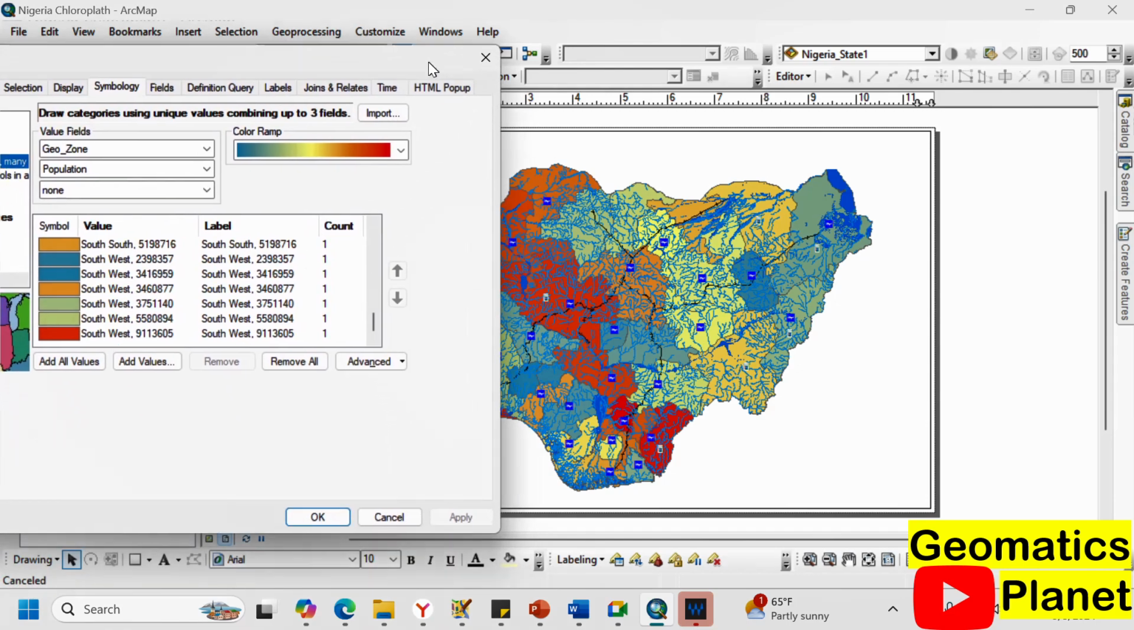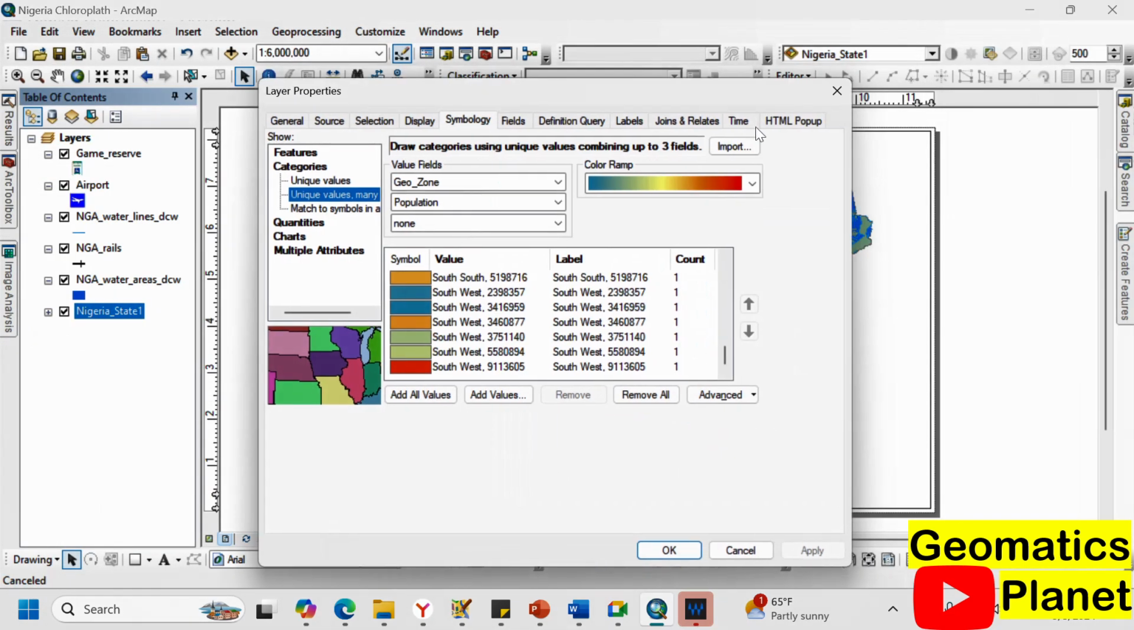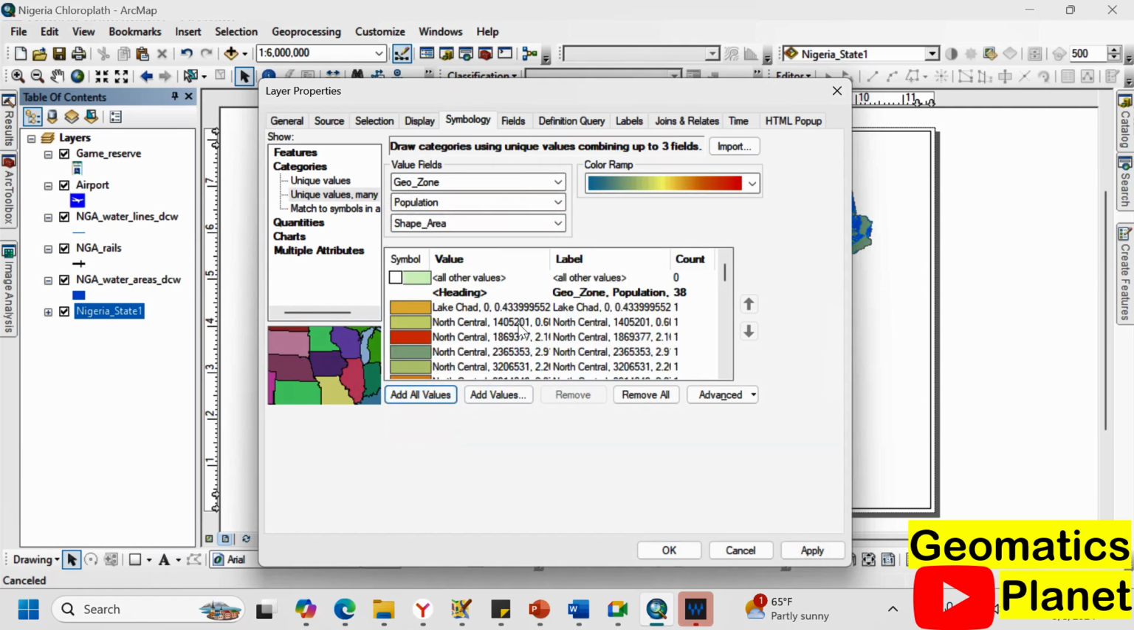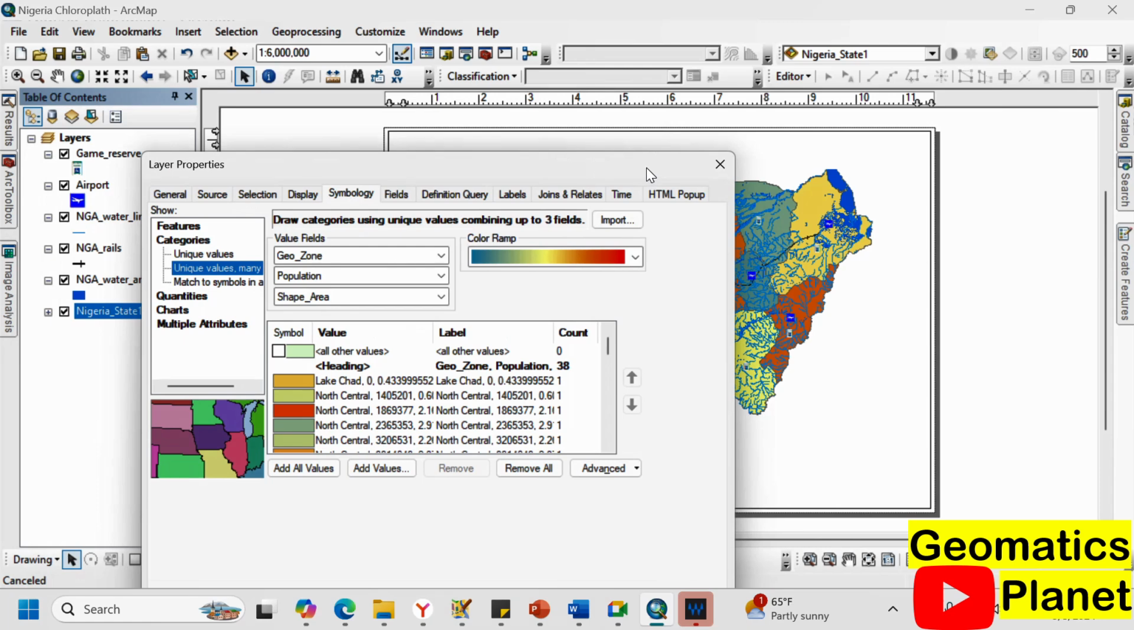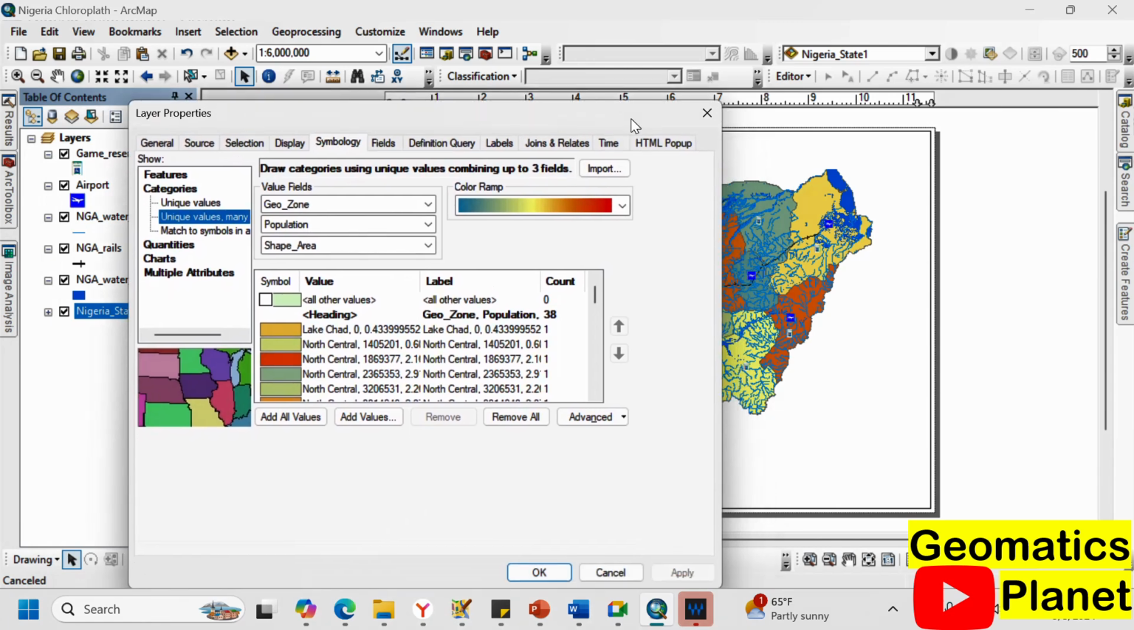Did you get what I'm saying? Yes, sir. So this is based on the many, that is unique values and many fields. I can select another one. Maybe if I want to use shape, you see, add all of them. It is going to show Nigeria based on the zones, the geographic zones, the geopolitical zones. If I click apply, that's going to display the map based on the geographic zone, based on the unique values and many fields.